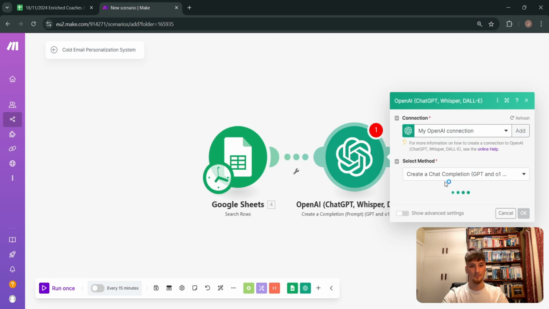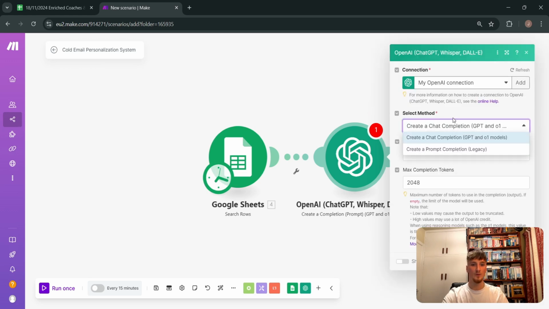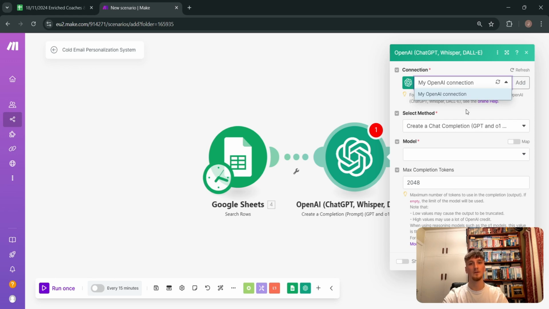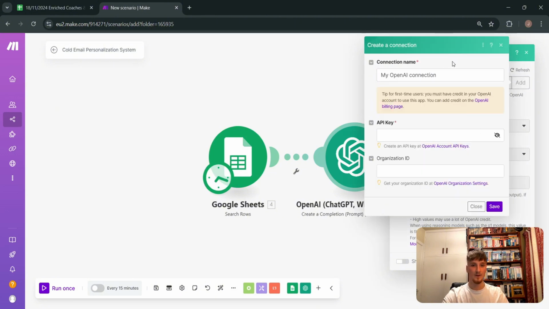Now, you will have to essentially set up a connection. So what you're going to have to do is go onto ChatGPT or OpenAI and get your API key and then feed that API key into here. So essentially what you do is you click add, and then you can name that whatever you want, and then you have to put in your specific API key.